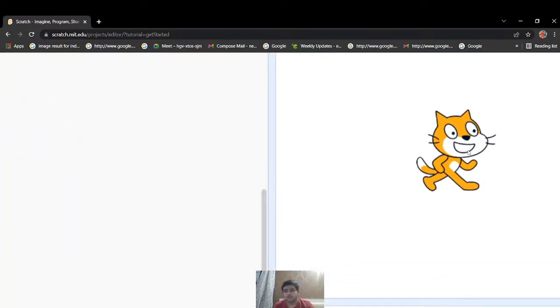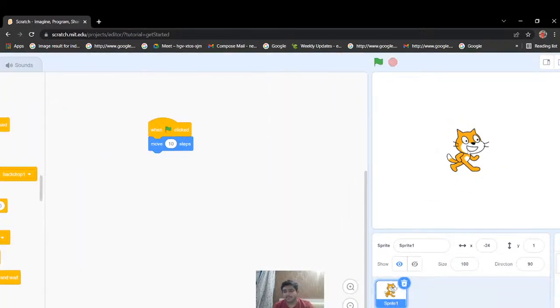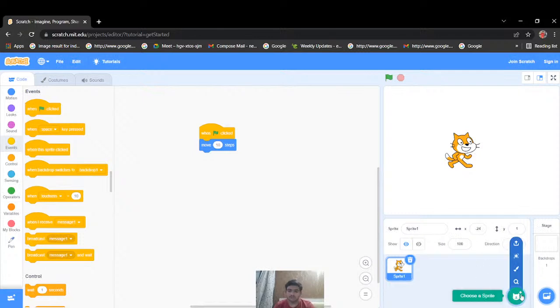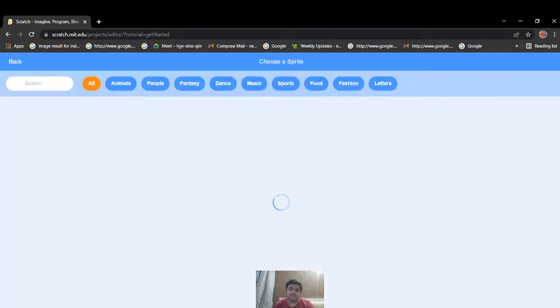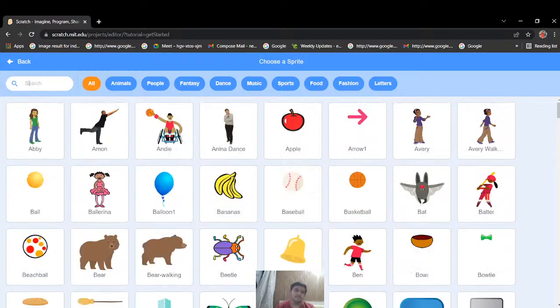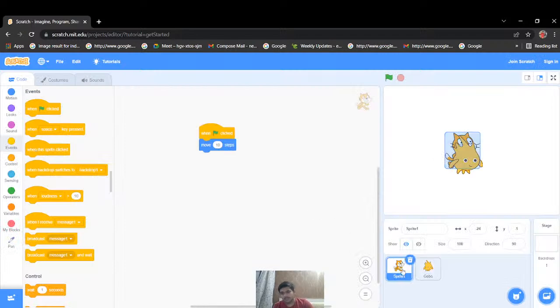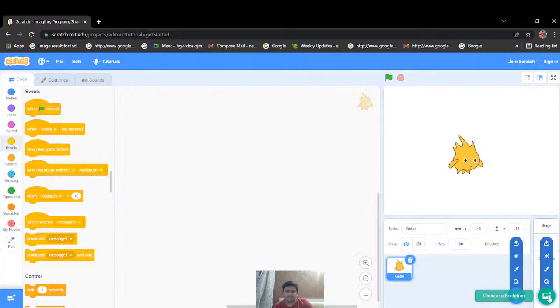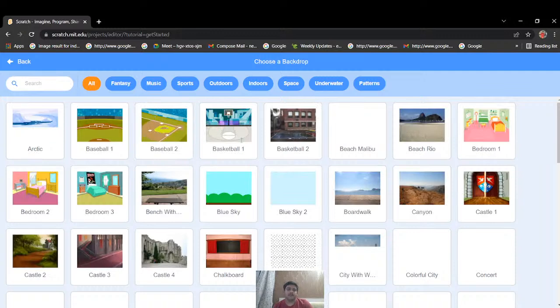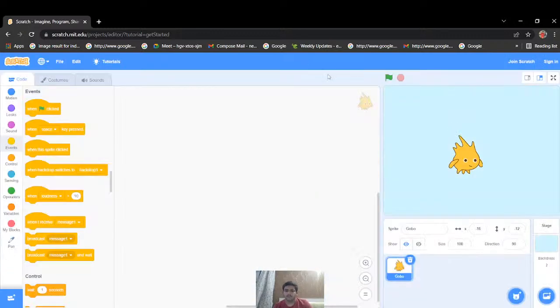Okay, suppose you want to add something like this cat. This is known as a sprite. We will be adding it from here. There are many sprites. Today I'll be adding Gobo. I don't want this sprite one, so I'll simply delete it. I want the background also, so I can keep this background. Over here we can add our backgrounds. Perfect. Now let's write the code.